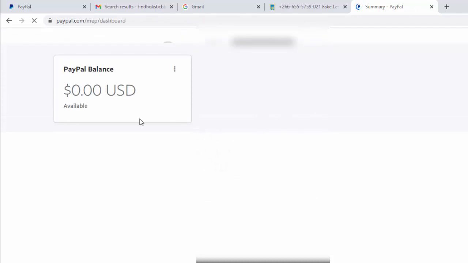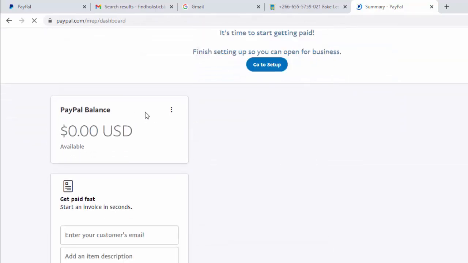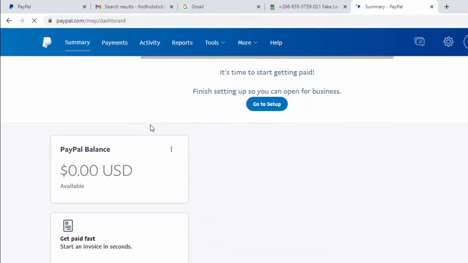And once your account is verified, you want to ensure that you start sending funds gradually. Don't go ahead and send $10,000 into it. Don't go and do that. All right, so I'm just trying to go back to the account, to the summary rather. I want to show you guys something.